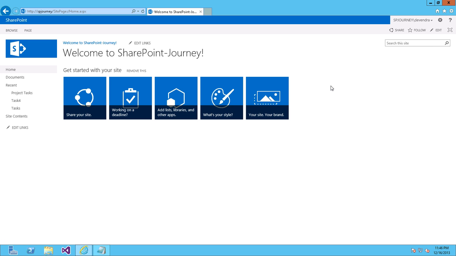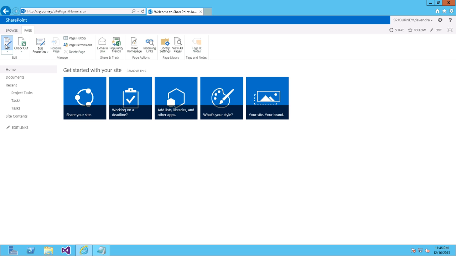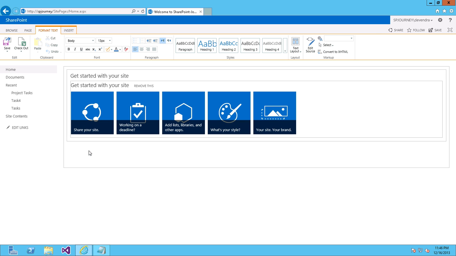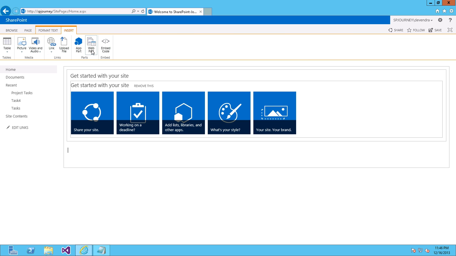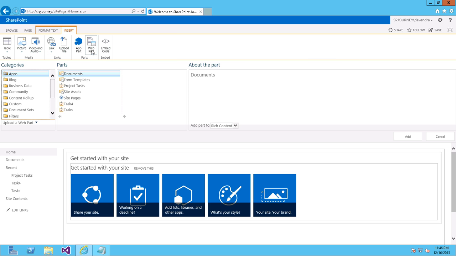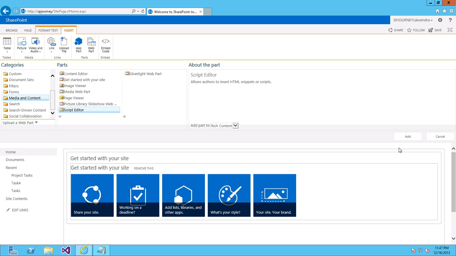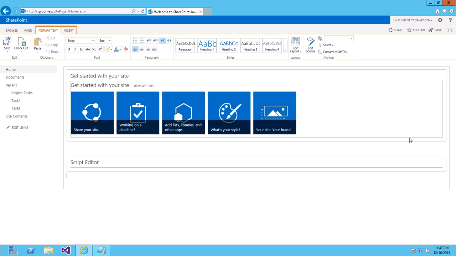To add a webpart to this page, you can click on the edit icon from here, or you can click on page and click on the edit option here. Once the page is in edit mode, you can click on the insert button here and click on the webpart icon. The script editor webpart will come under the media and content section. Click on that. It will show the list of webparts. From that, choose script editor webpart and click on add to add the script editor webpart.